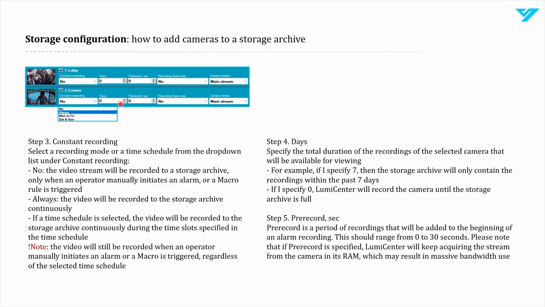The next option is days. Here, you will have to specify the total duration of the recordings of the selected camera that will be available for viewing. For example, if I specify 7, then the storage archive will only contain the recordings within the past 7 days. If I specify 0, Lumicenter will record the camera until the storage archive is full.